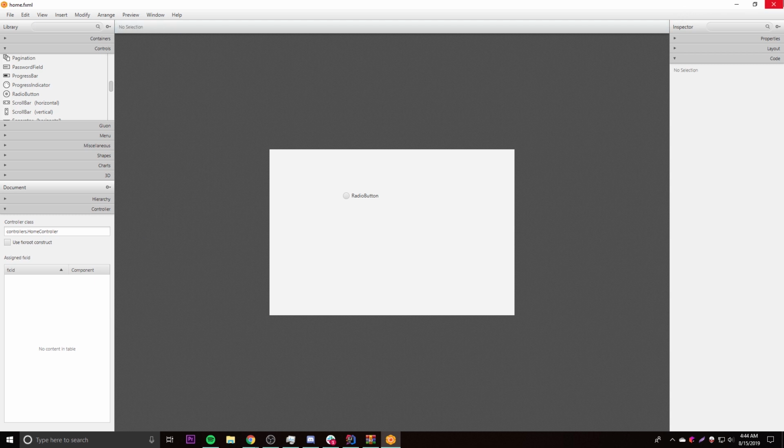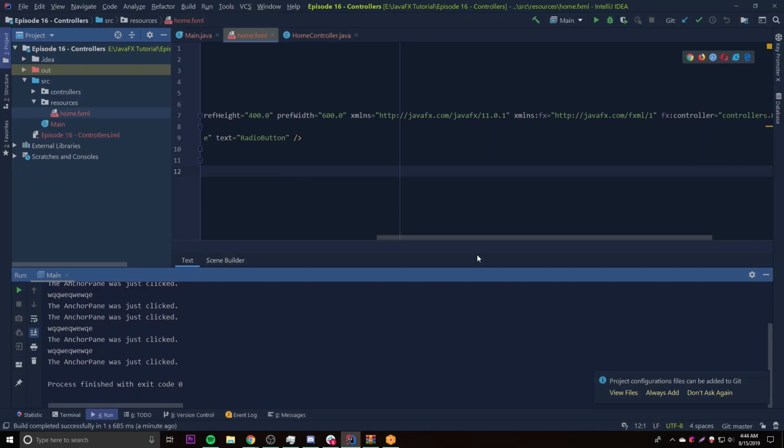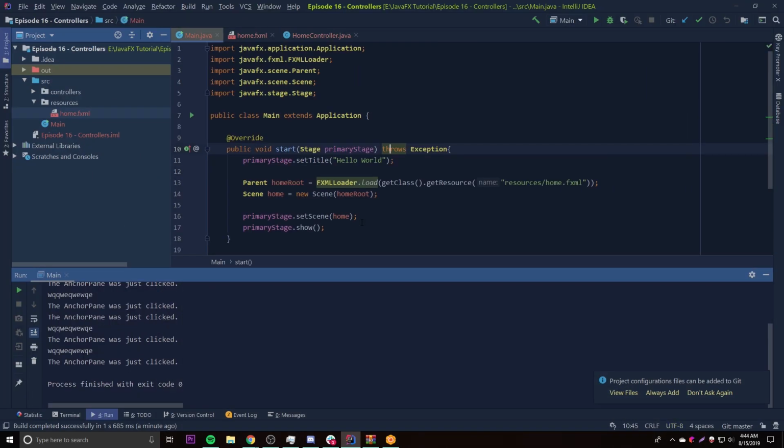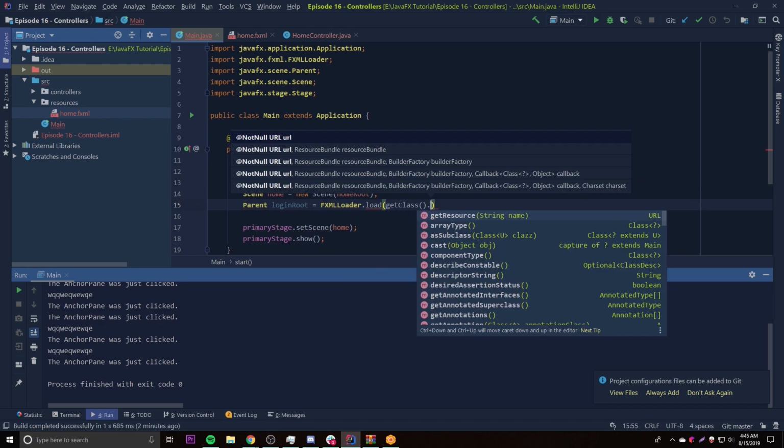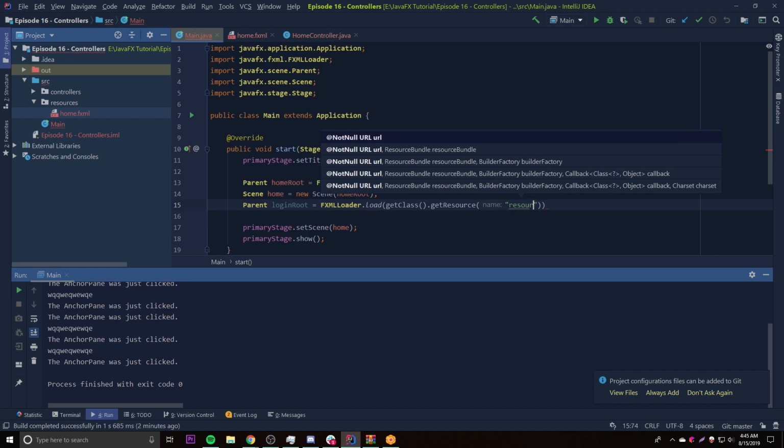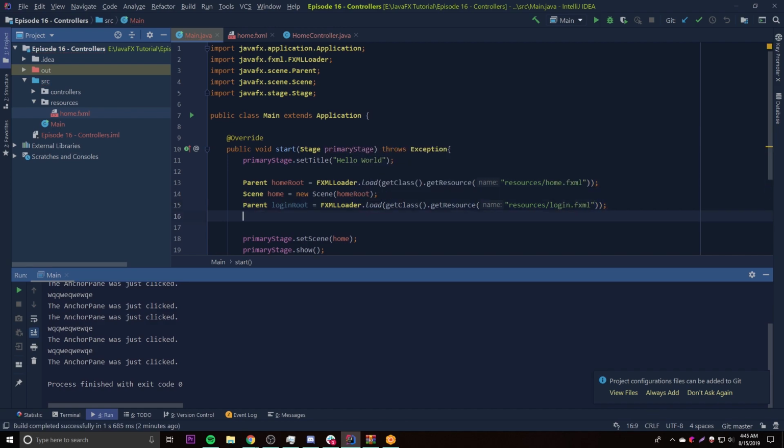So let's test it out again by making another FXML file just to get the practice down. So we'll go back here to our main, and we're going to make a new thing here. We'll call it parent login root. So we're going to make another login screen or whatever. FXMLLoader.load(getClass().getResource("/resources/" and then the name of the FXML file. So we're going to do login.fxml. So now we can make a scene for that. So login is equal to new Scene, loginRoot, just like that, okay?